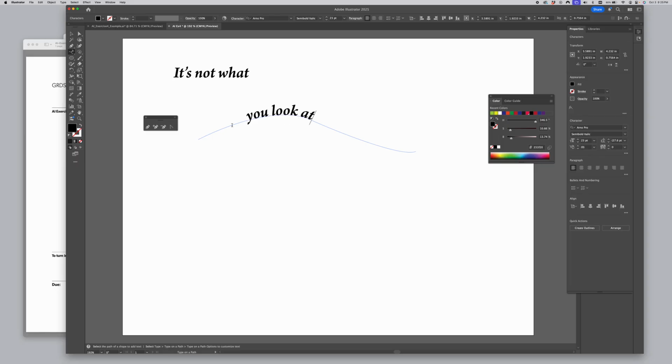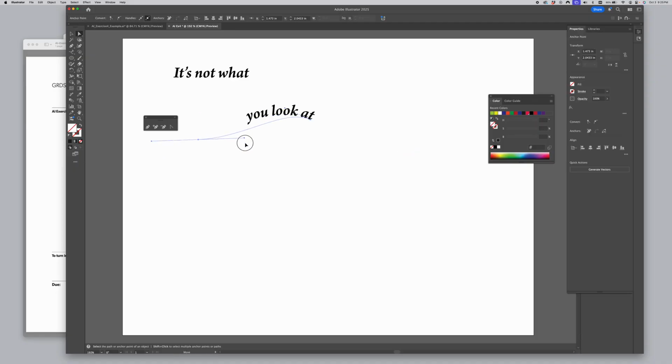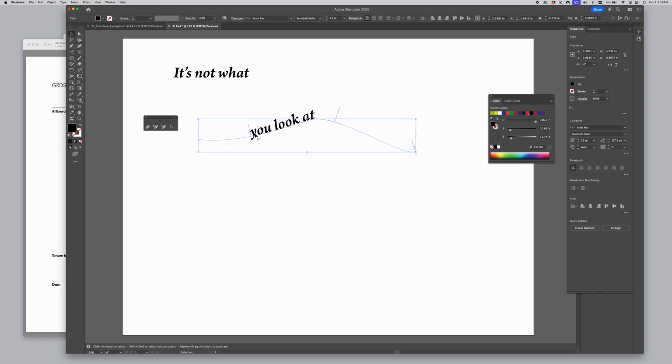So type on a path is live. So if I change the shape of the path, the type is going to move to reflect that. When you've got your normal selection tool, these lines that show up here, this is the center line. So at the beginning of your line, if you've got enough, it'll come all the way to the end. But you can move the type along the path by using that.